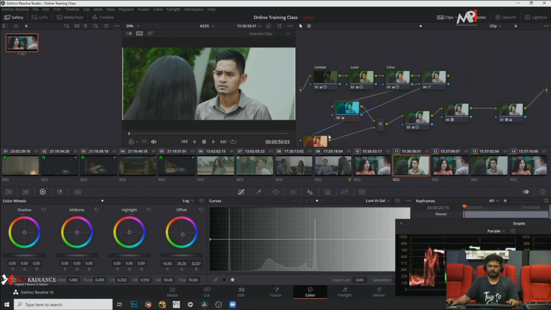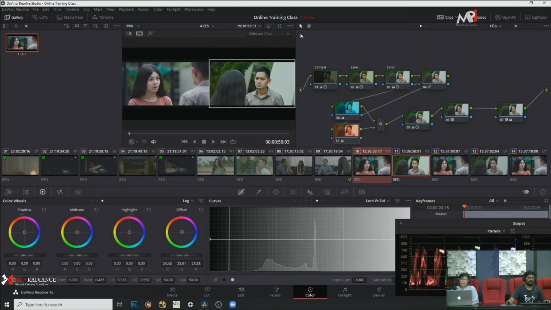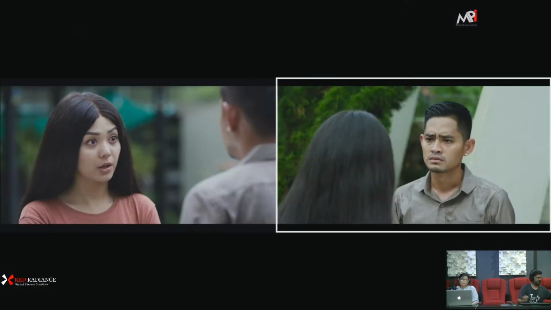compound notes, spreading them back out. So let me see the selected clips and then let me go for the full screen. I'm just gonna reduce a little bit of green in this.